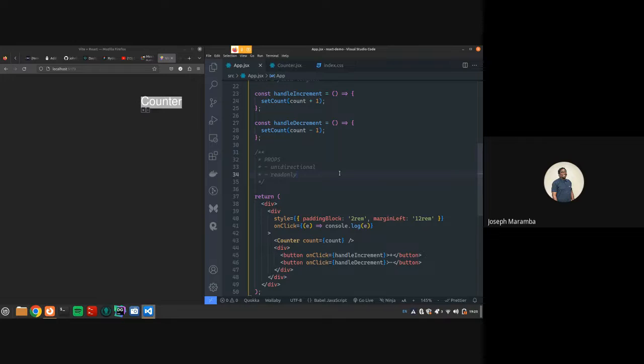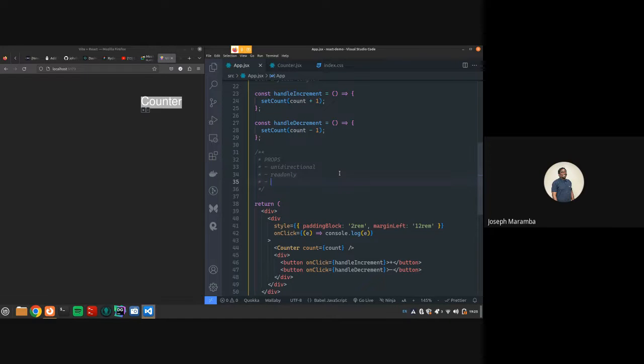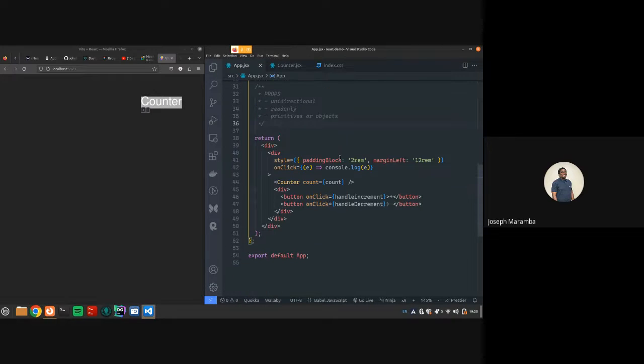And it can be very many simple different things. It can be just a simple variable, like primitives or objects. And in this case, you know that functions are also objects. So functions and arrays and everything is included here. And classes and everything, you can just pass them as props.